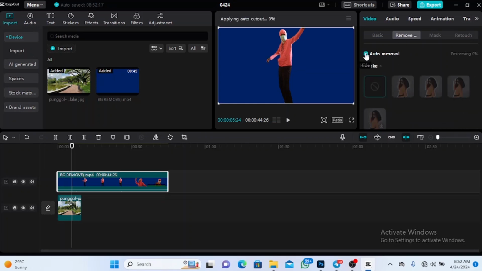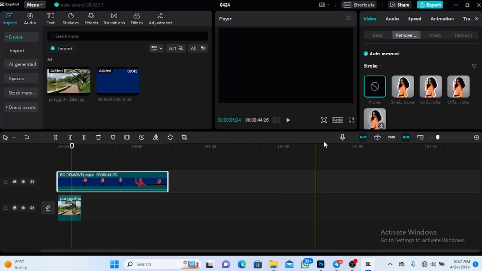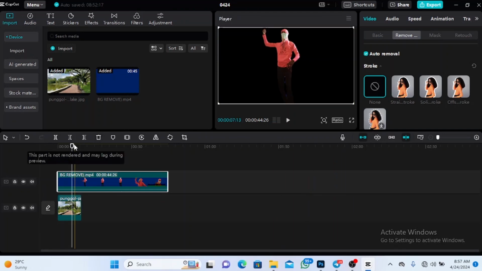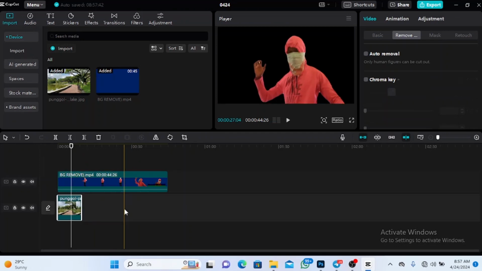So I'll just remove the background of this video clip. I'll just click on remove background, then auto remover, and it will automatically remove the background for me. So that is how we remove the background of a picture in a video clip. So we are done with the first part. So what I'm going to do next is to zoom in my video clip. So I'll cut some part of my video, then zoom in.